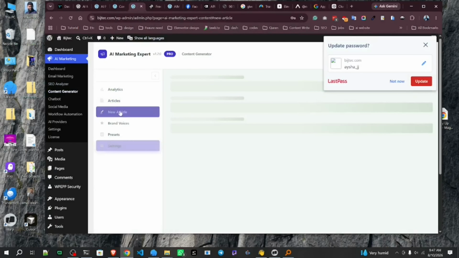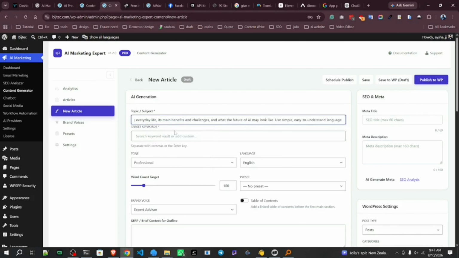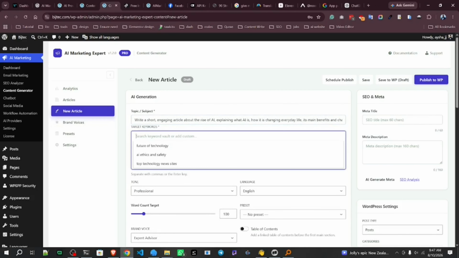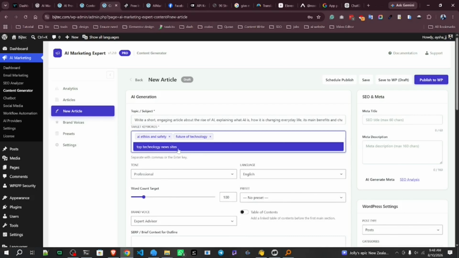Now let's go to New Article and write a subject line describing the kind of article we want. I wrote a short topic, then added the keywords we'd already saved earlier, and then clicked Generate Full Article. It's written the article for us successfully.